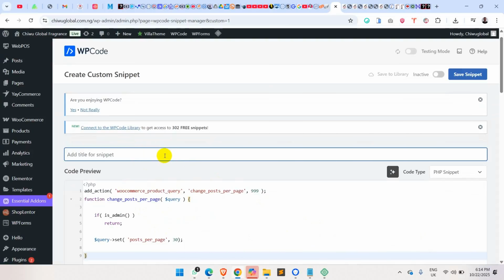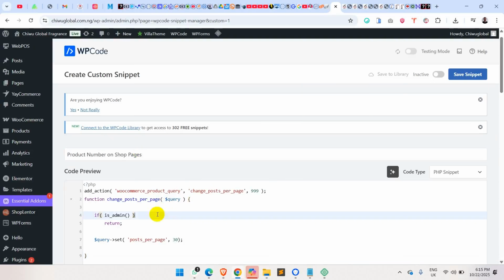Now I'm going to name this anything. Let me say product number. So this is it. You can update it if you want. Let's say, for example, you want to show just 20 per page, you can set it to 20. If you want 21, 16 or any number you want, just change it over here. But right now, I want it to be showing 30 at a time.